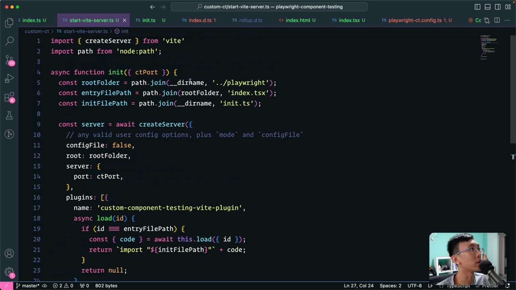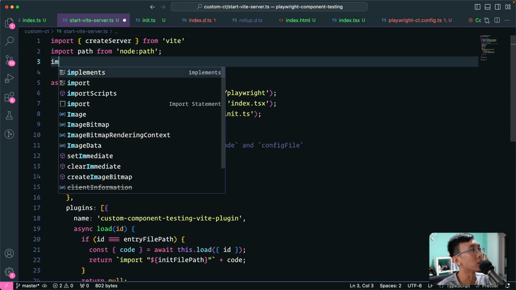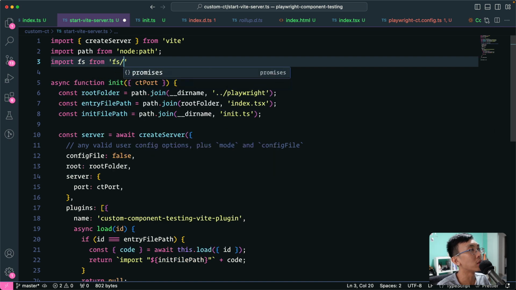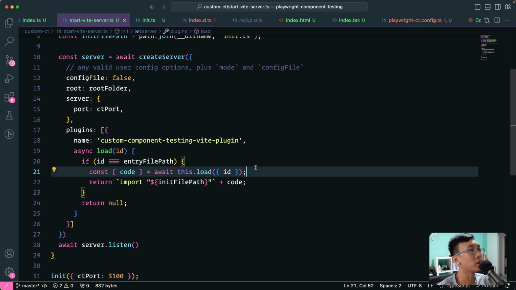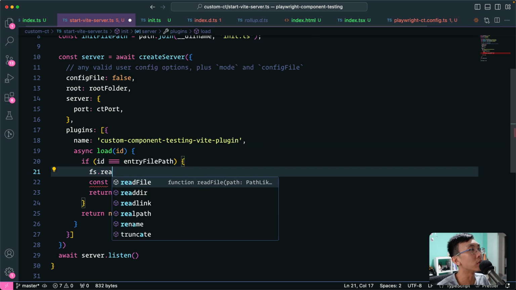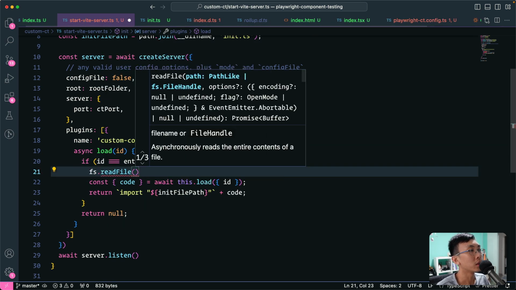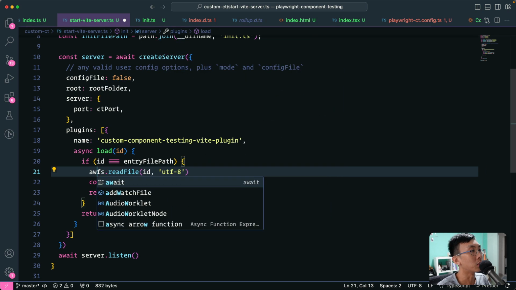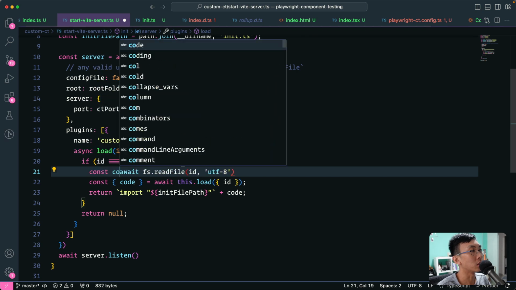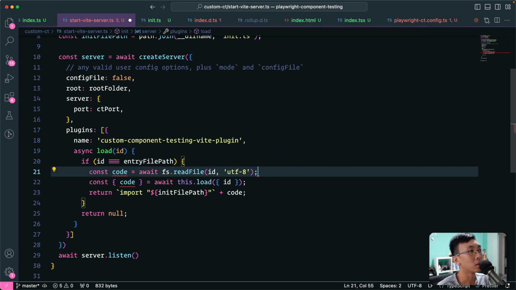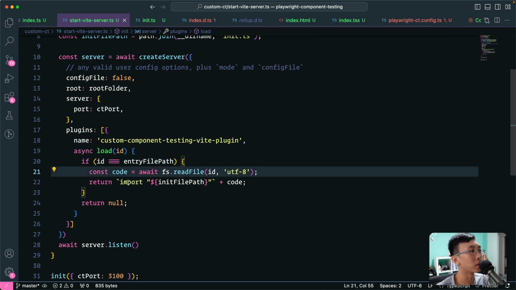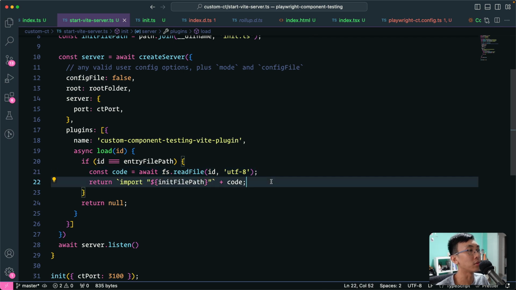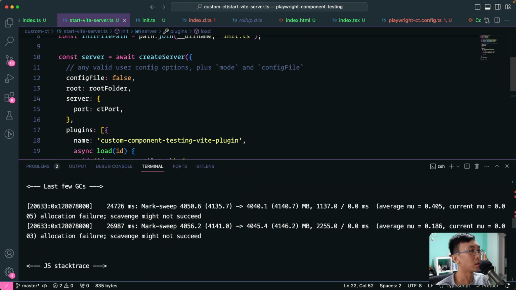Basically, we need to read the file content ourselves. So I'm going to import fs from fs/promises. Here I am going to read the content with await fs.readFile(id, 'utf-8'). So this is the code, and then I'm going to prepend this thing in front. Right, so let's try again.